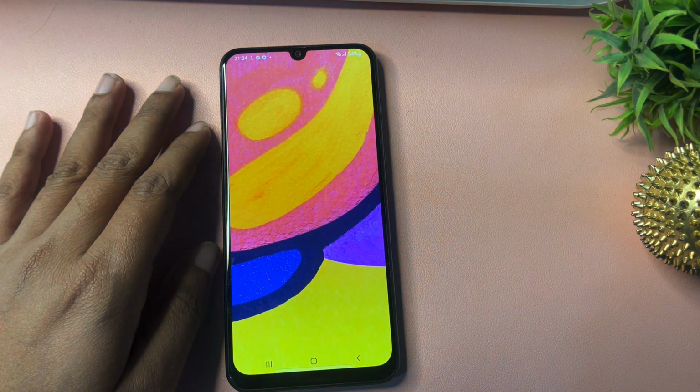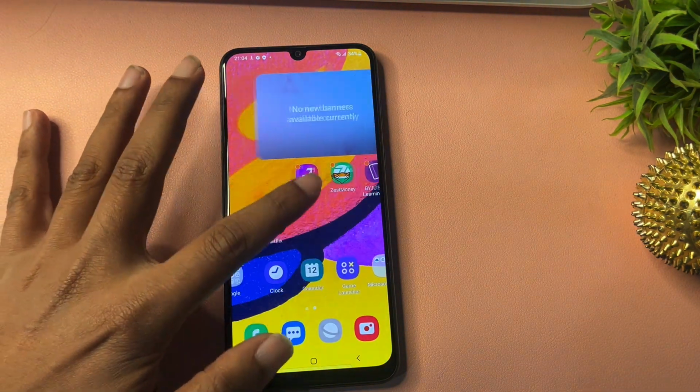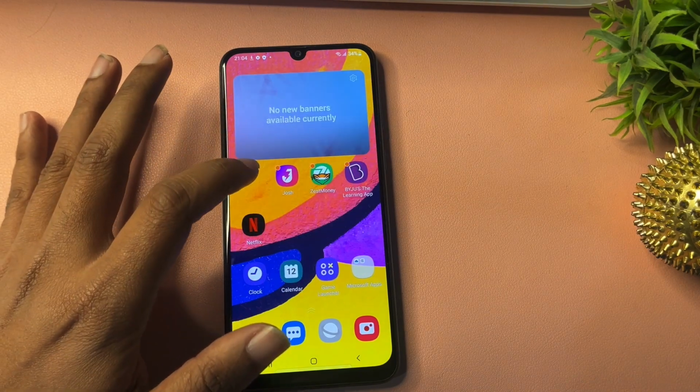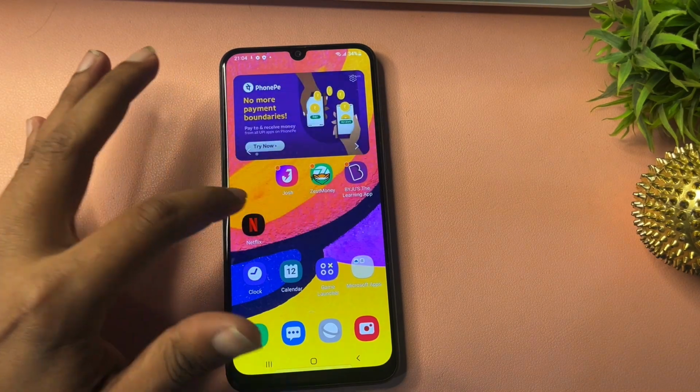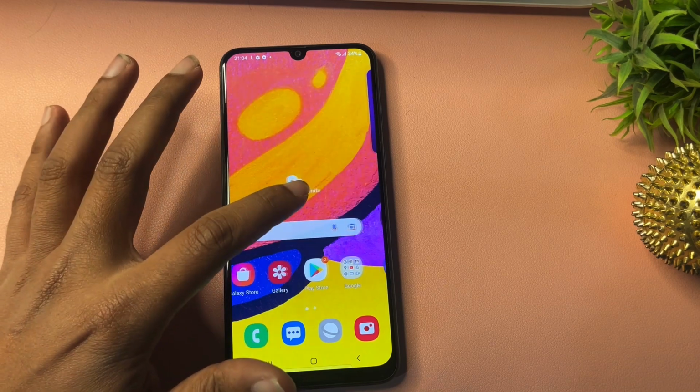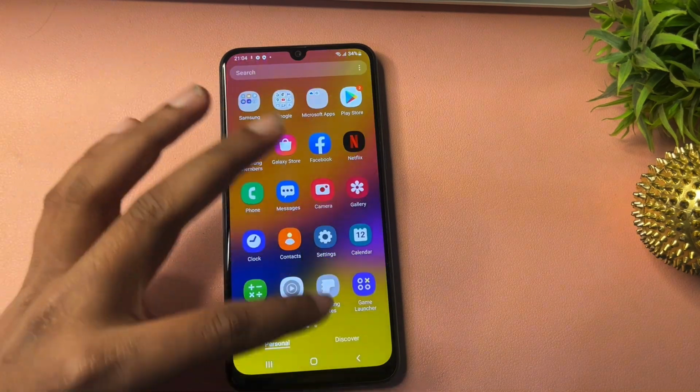So you can see here the Samsung Android smartphone has been unlocked and the FRP has been already bypassed. You can see here, and you can see here this is completely unlocked.